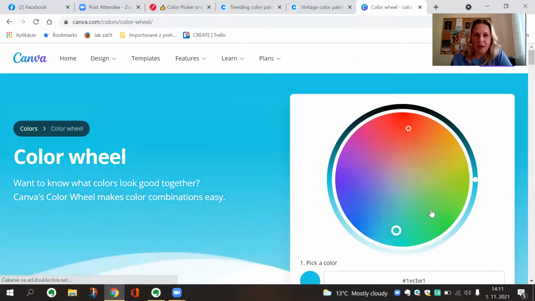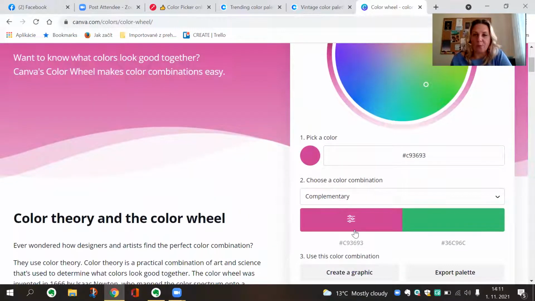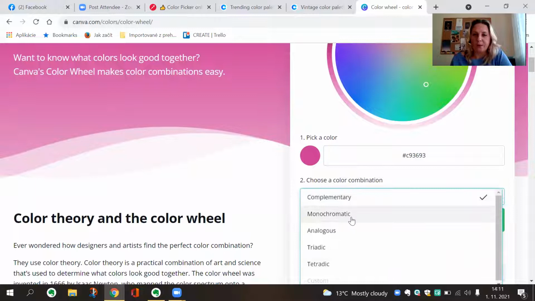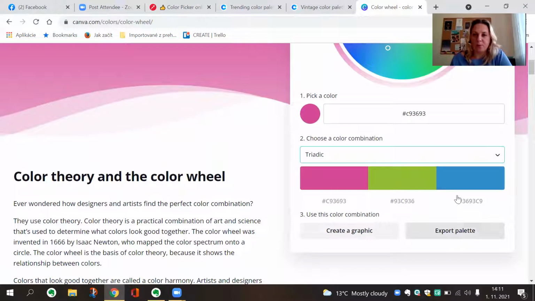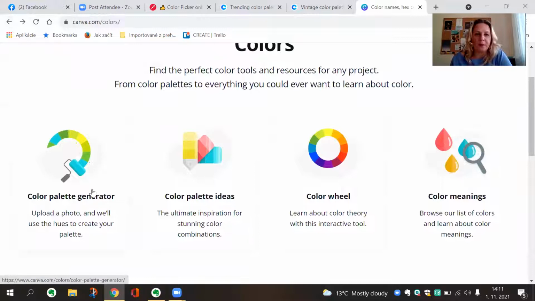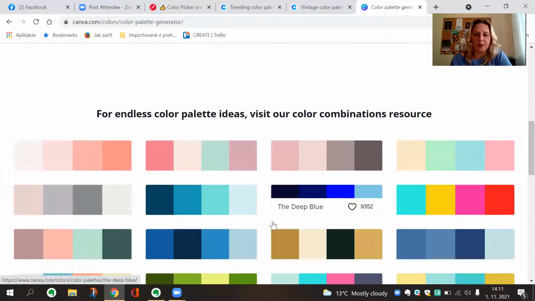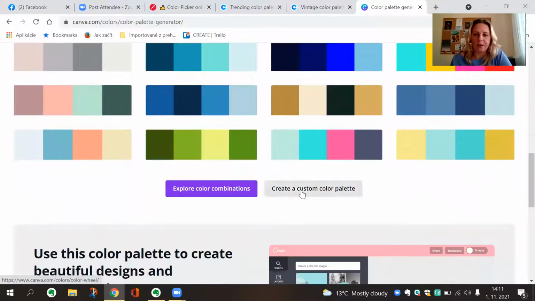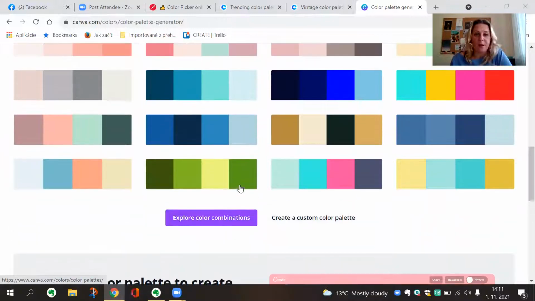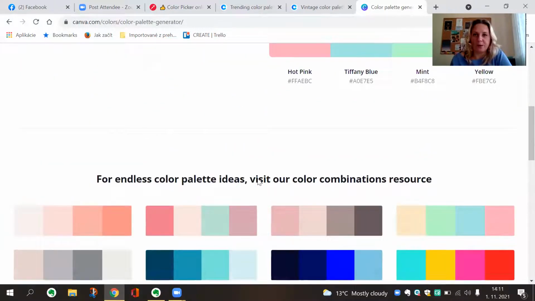Color wheel, how this works. You pick some color, or you put the hex code in here, and then you can see the combinations: complementary, monochromatic, triadic, for example. You can export this palette or you can use it straight in your graphic. Another thing, color palette generator. What you can do over here are different color palettes, and you can create a custom palette, or you can explore other color combinations, or use these color palettes straight away in your design.